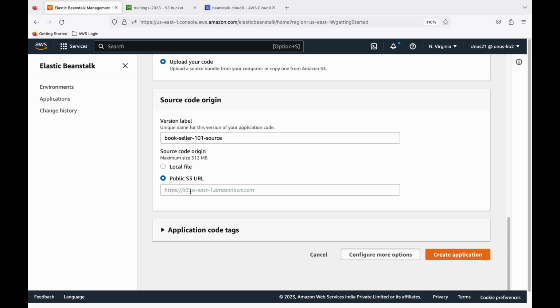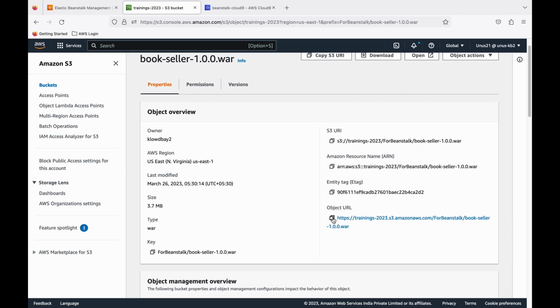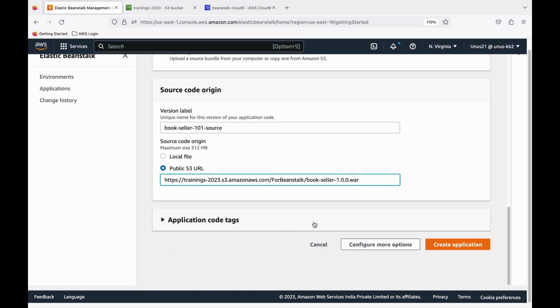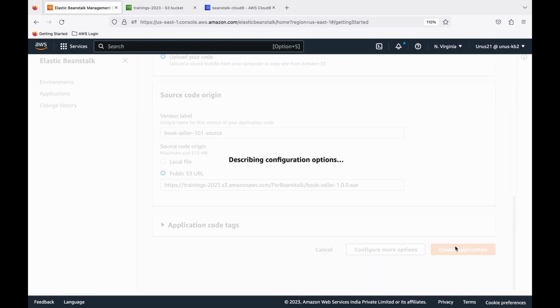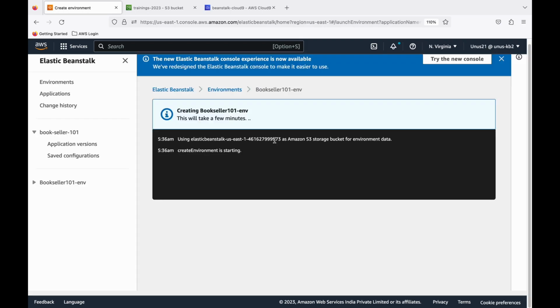So how will you get the S3 URL? You go to your S3 bucket and click on your var file, and you can see the object URL here. Just copy this and come back, paste. That's it. Everything else you can leave as default and click on create application. This will take up to 10 minutes. Okay, so we'll leave it here, and we'll go to the next step, which is to create a database instance. So let us do that.